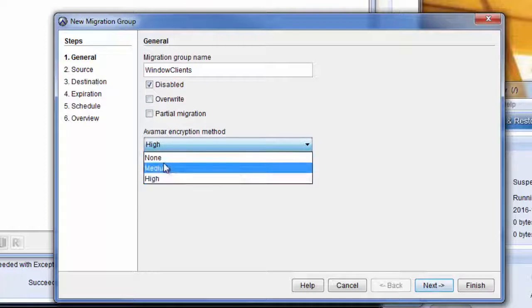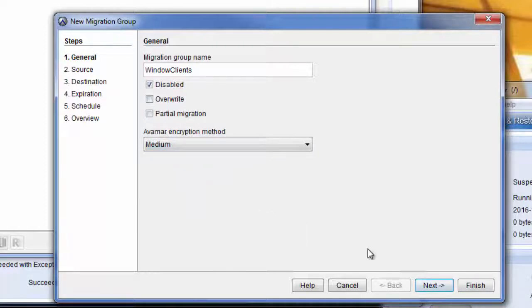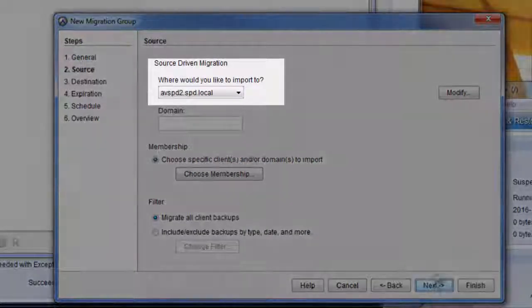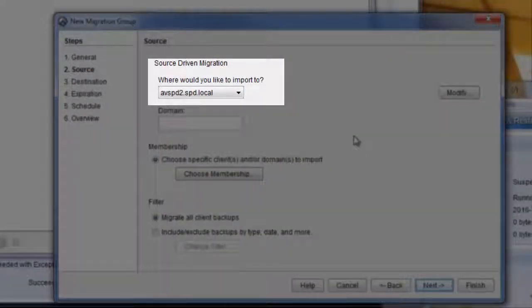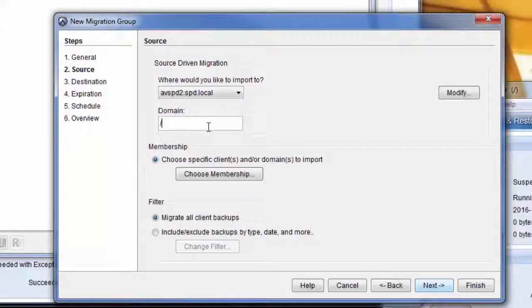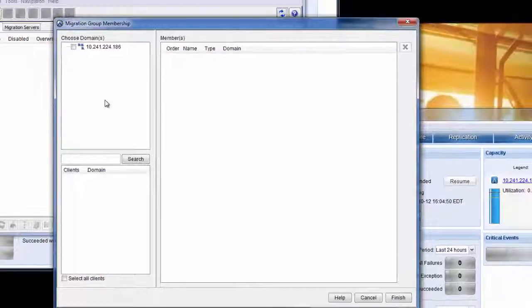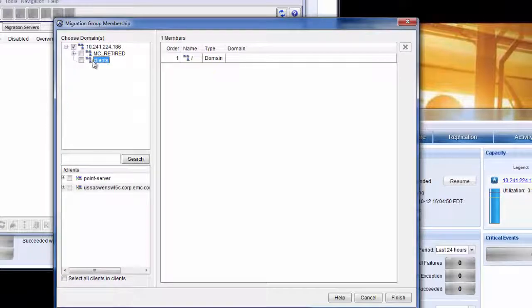To improve performance, let's select medium encryption. The destination Avamar system is already selected, since it's the only migration server that we have configured. We can choose which clients to migrate. Let's choose our one Windows server for this migration.